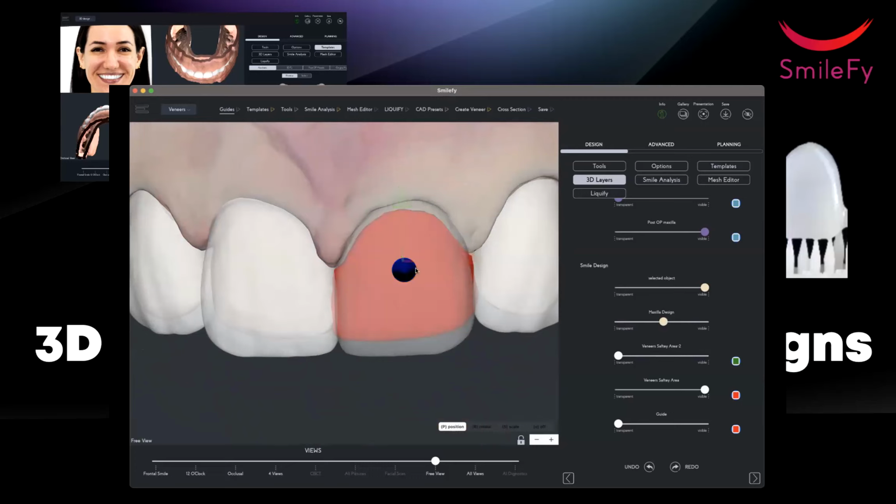If my design is too lingual, like this, all these red areas show me that when you print or mill, these areas are going to be thinner than 0.45, and I do have a problem. If I mill, I'm going to have a hole, right? So in my design, I need to make sure that my tooth covers all the safety area for the veneer.